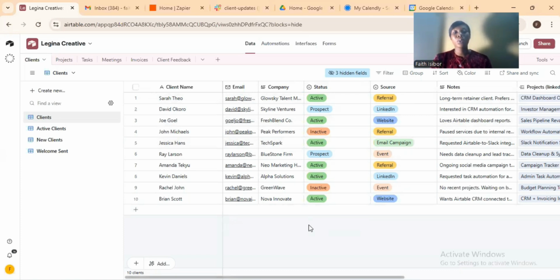In this walkthrough, I'll be showing you a client onboarding and project management system that I built using Airtable and Zapier. This project was designed for creative and service-based businesses that want to streamline their operations and manage their projects more efficiently. So right here, I'll be taking you through the setup on Airtable.